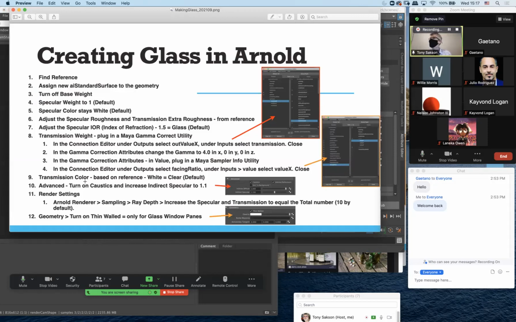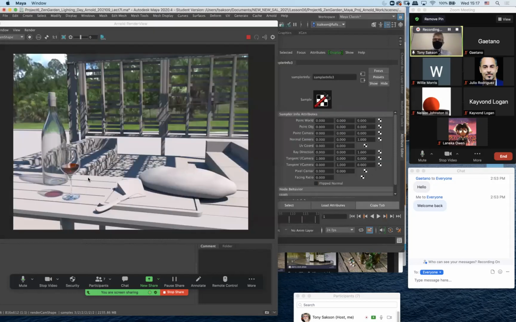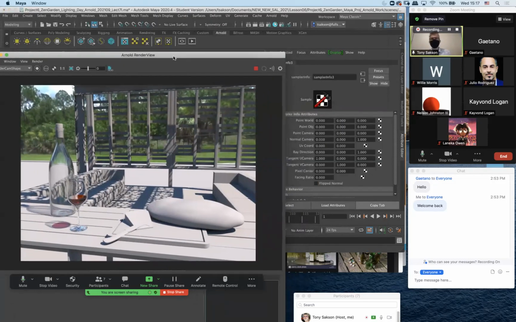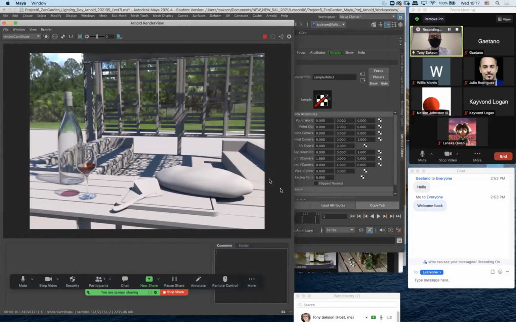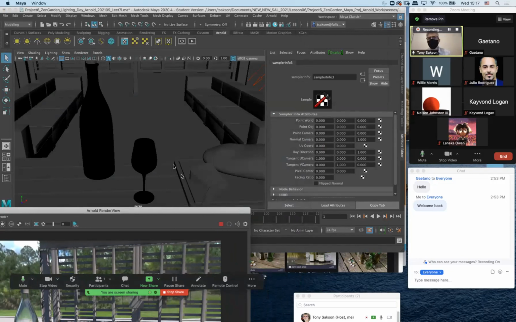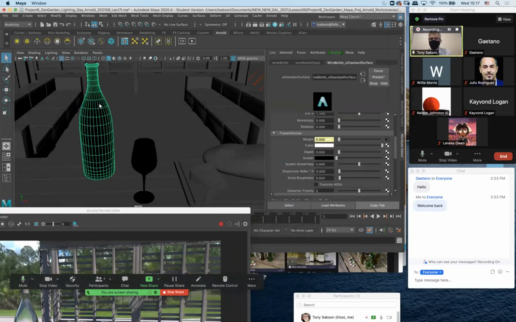Transmission color. Everybody's next to favorite, next to attendance. Transmission color. So transmission color goes, make sure you select the surface, get the right AI standard, go under transmission color. What's the quickest way to get the color in there? Color picker. There we go.